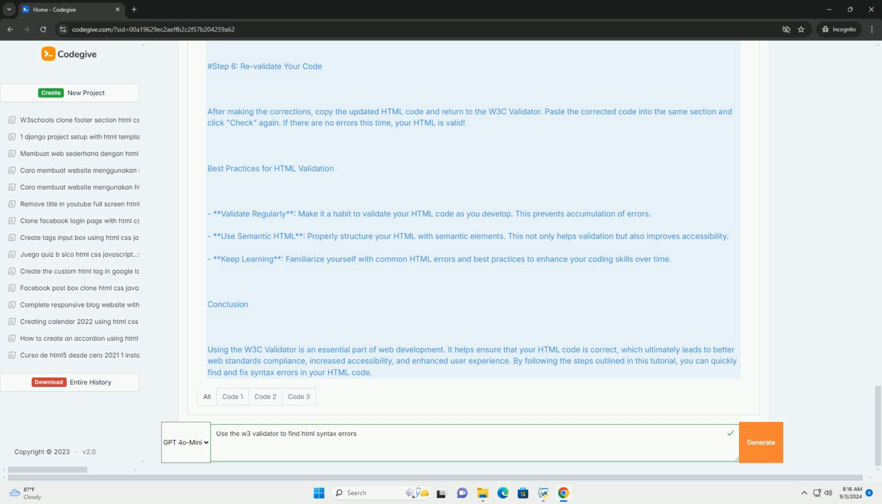The free validator offers detailed feedback, allowing developers to understand the nature of each error and make necessary adjustments. Regularly using this tool during the development cycle can lead to cleaner, more efficient code, ultimately resulting in a more robust and reliable web presence.